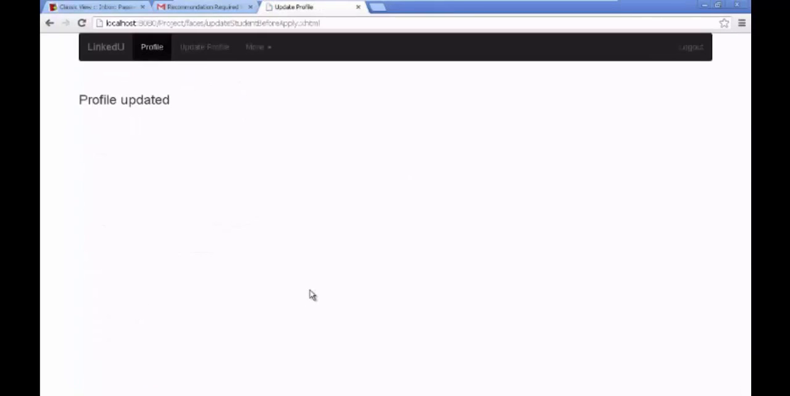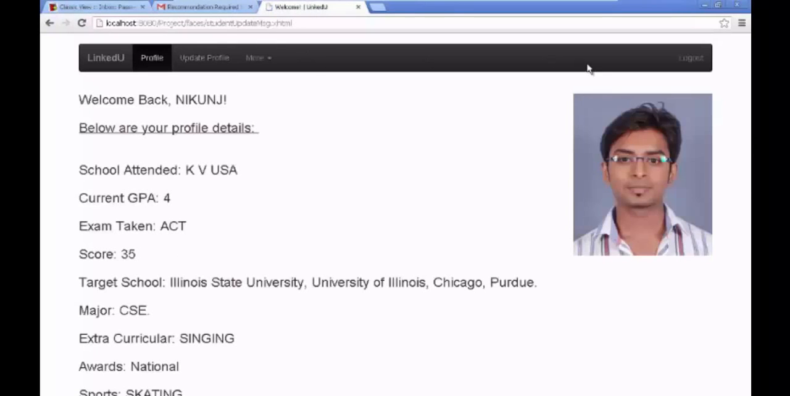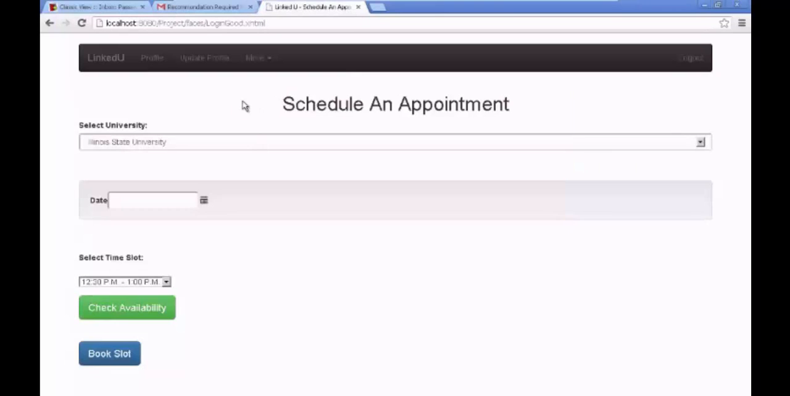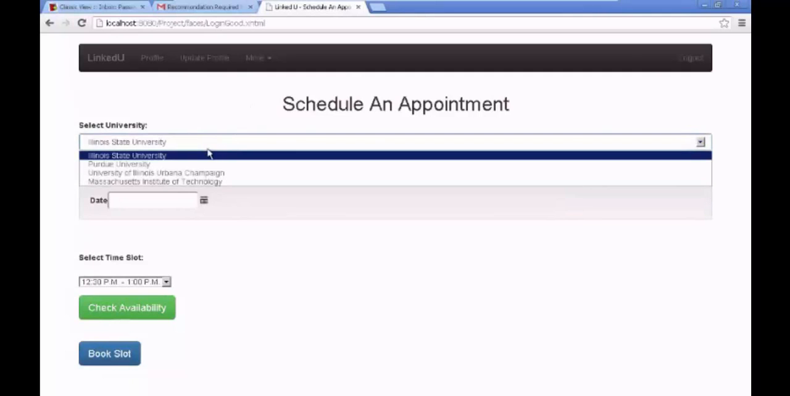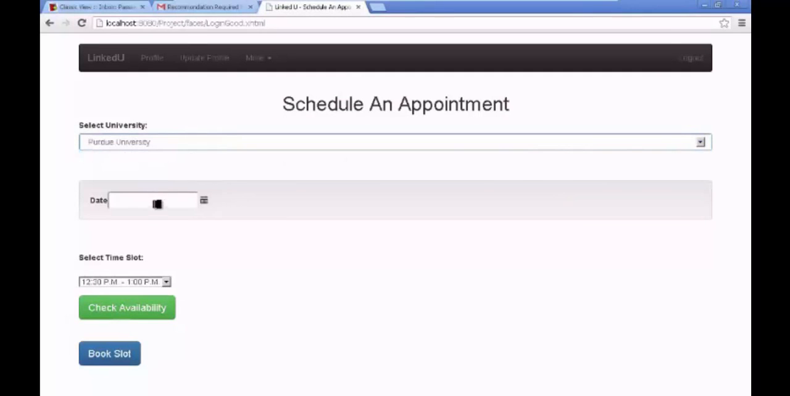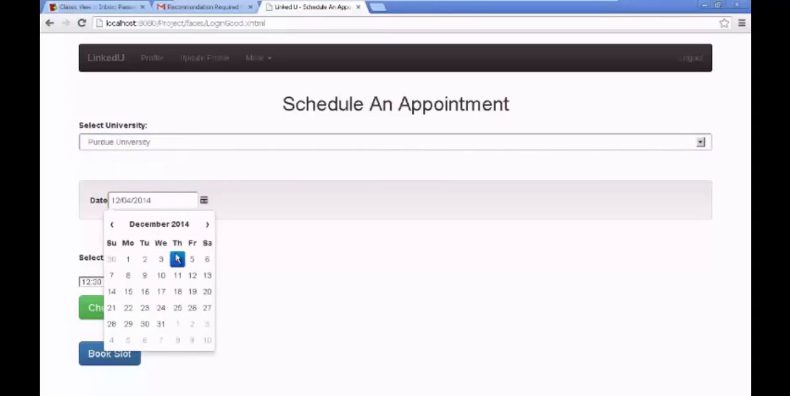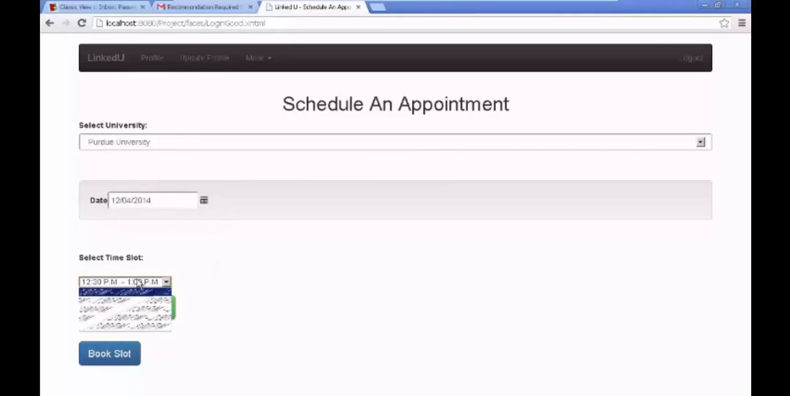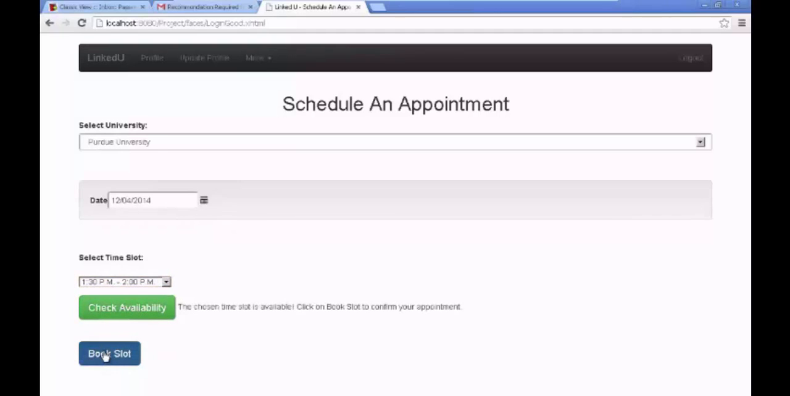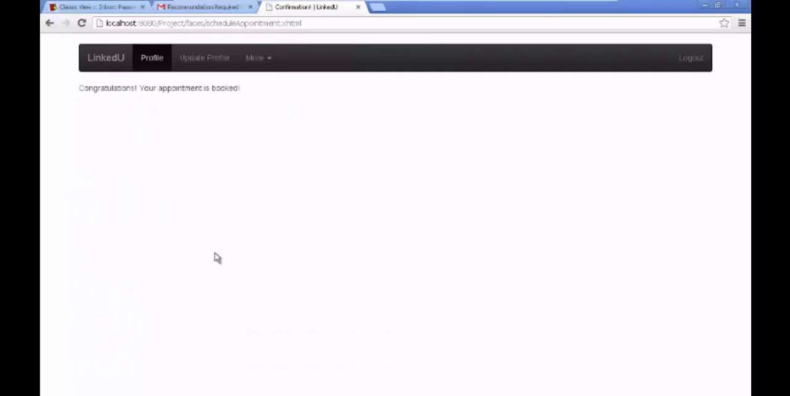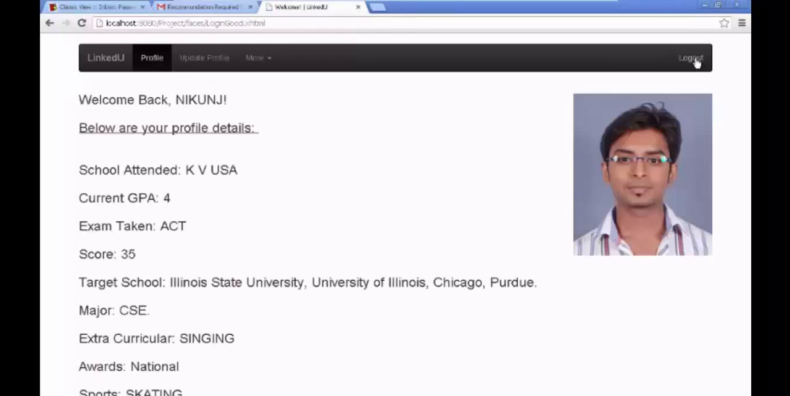Let's go ahead and click on the update profile button. Profile has been updated, and if I go to schedule an appointment, let's say I want to schedule an appointment with Purdue University this time, on the 4th of December, on this time slot. No, Ajax is denying us. Now 1:30, yeah, this is available. Book the slot here. Thanks to the ISU web service in this case.